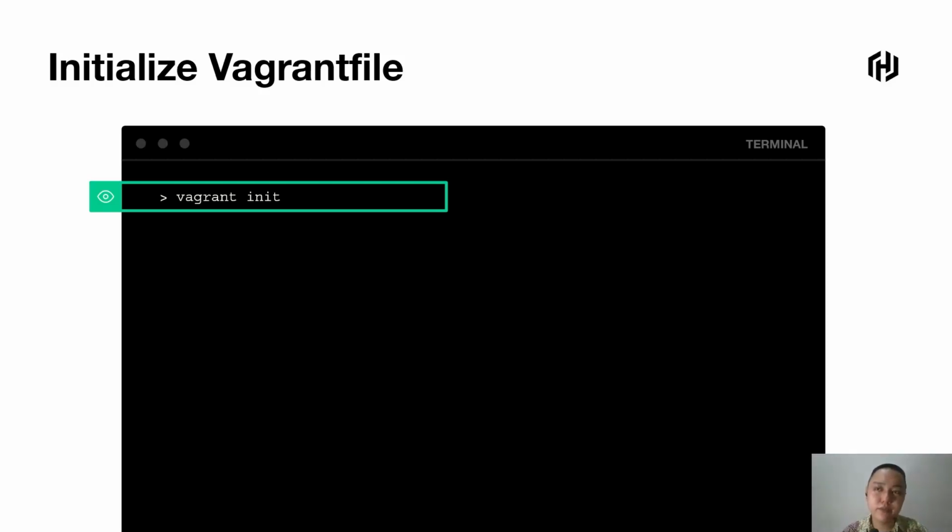This command will generate a Vagrantfile, so you can configure the Vagrantfile, and you will use that to provision the virtual machine.